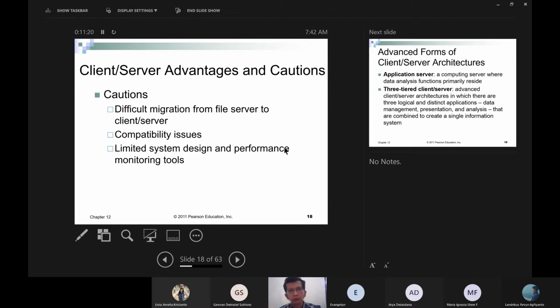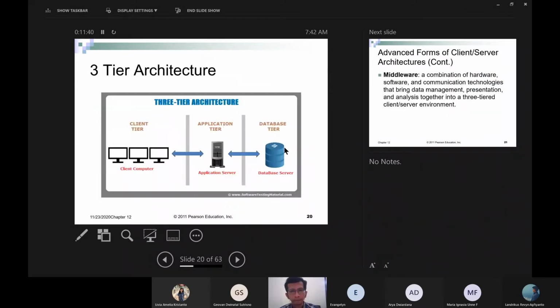However, it's difficult to migrate from file server to client server. There are other problems with that, especially when you design the application for file server and then move to an application server, there's a complication. So this is the three-tier architecture.